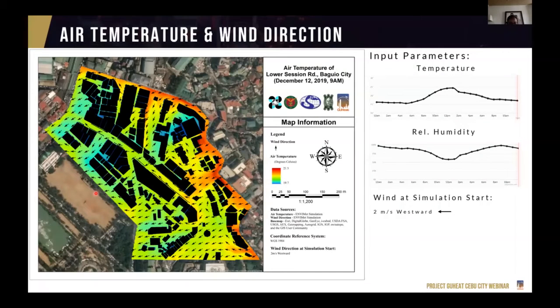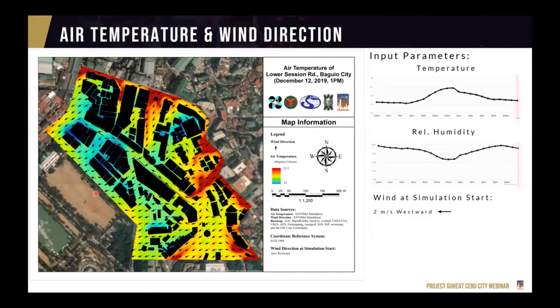And if you look at the other maps, you'll notice that these areas are consistently warmer throughout the day. So based on that, you can say that this area up here should be the site for the greening project. Of course, there are going to be other factors to take into account, but this is just an example.